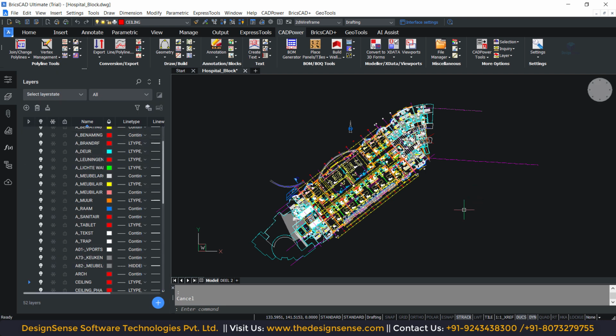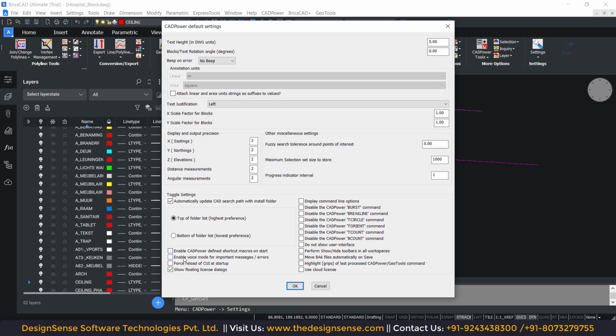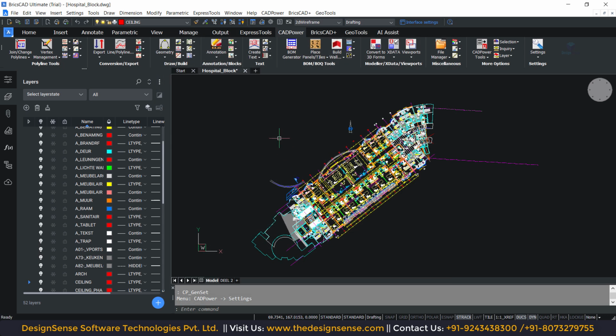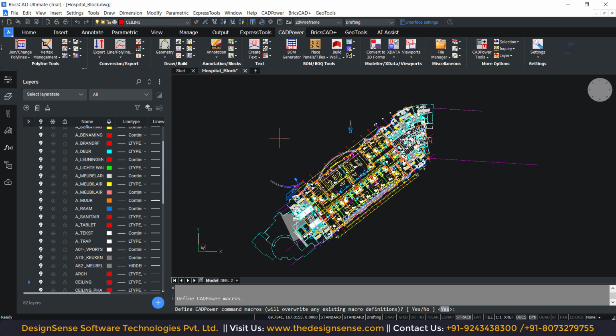For using this macro, what we need to do first is go to the CADPower settings, and here you need to enable this option. So you need to click here and then OK. Another method, you can use this shortcut command cp_def macros. You need to type here yes, enter. By using this command, we can enable the macros.